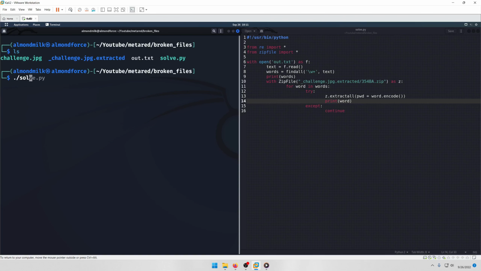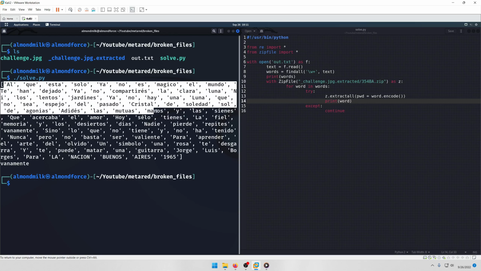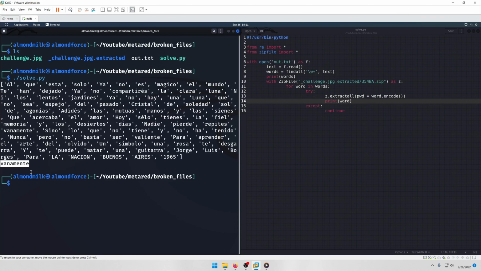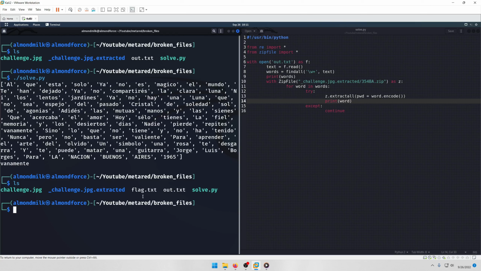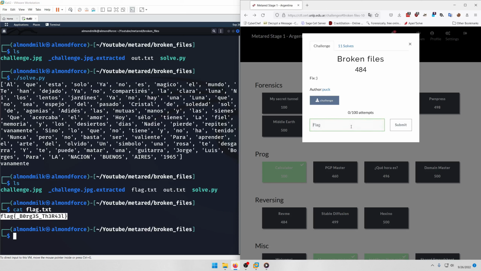So ./solve.py. And as you can see, all the words are perfectly split up into a list. And then that's our password right there, Bonamente. Now, if we do ls, we see we have a flag.txt, and if we cat that out, there's our flag, Borges there real, whatever that says. Anyways, let's copy that, paste it in, and submit.